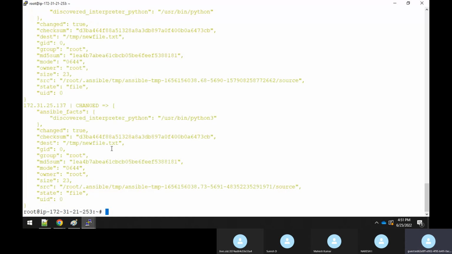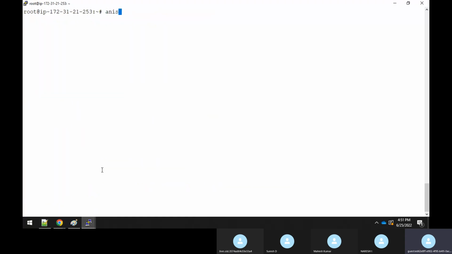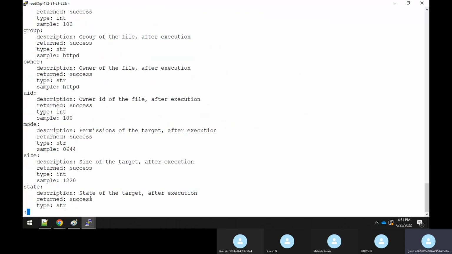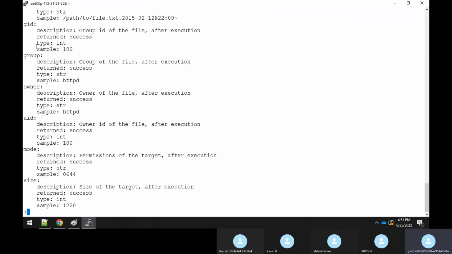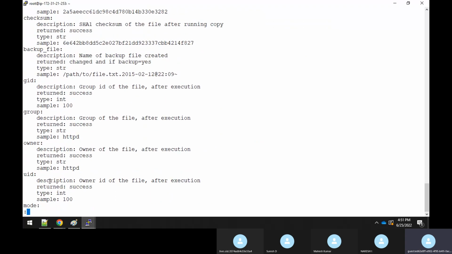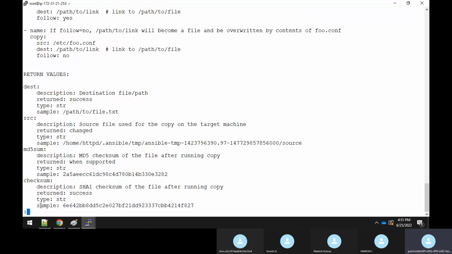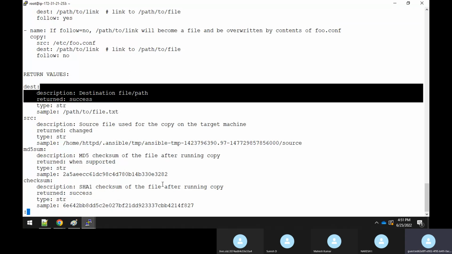You can explore more and more by going through the module. You have to go through this module, guys. Ansible-doc and then the module name copy. Like this, at least scroll through and try to understand each and everything. What is this doing? What is this? You will get to know everything when you practice on your own. These are very good examples where you can explore things.